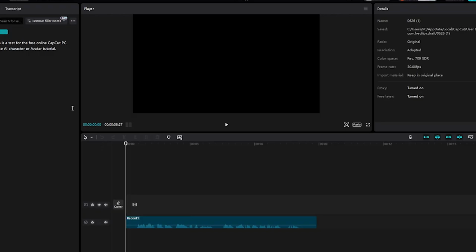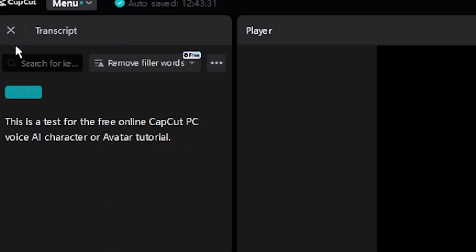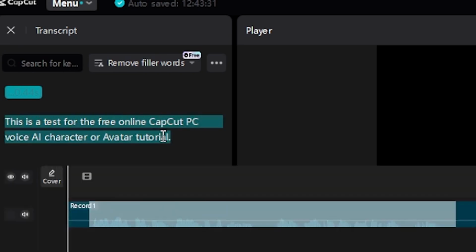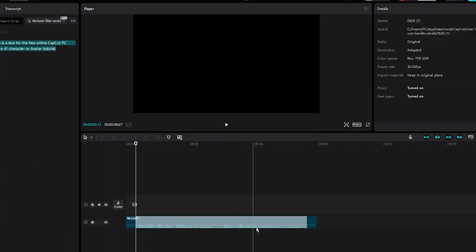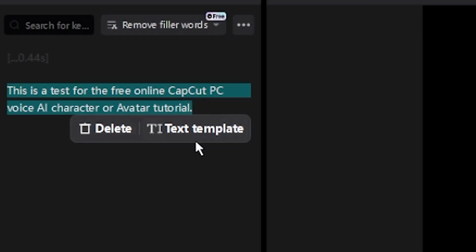Okay, now at the top left hand of your screen, you will see this transcript and you have your text. So if you click and hold, you notice that it highlighted your text. Now you should get these two options, delete or text template. Click the second one where it says text template.